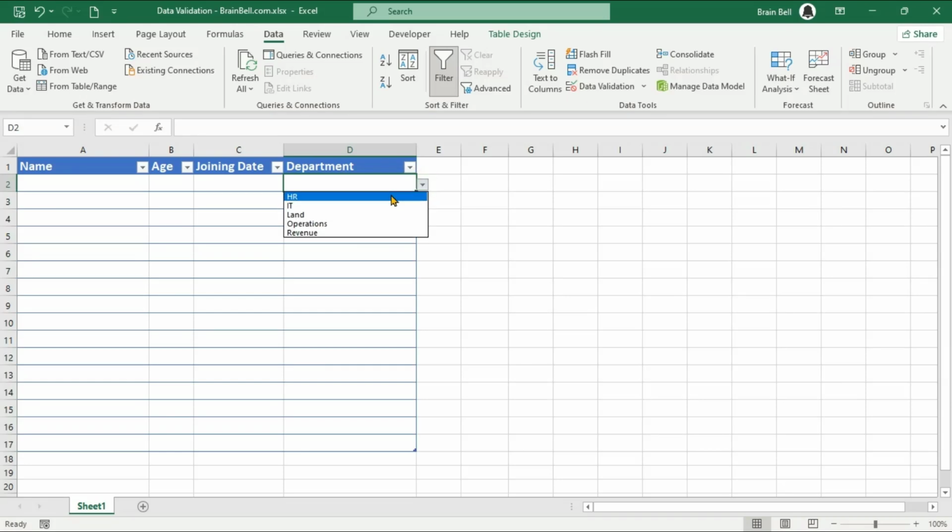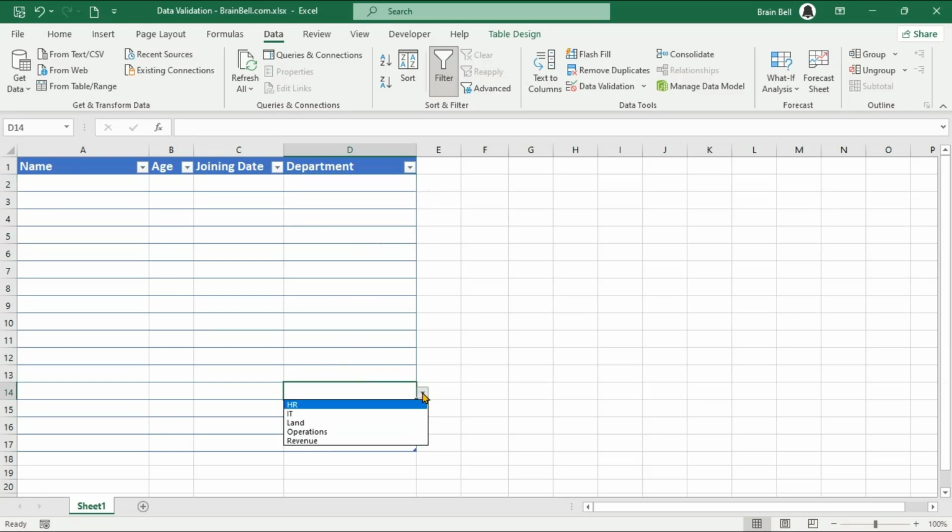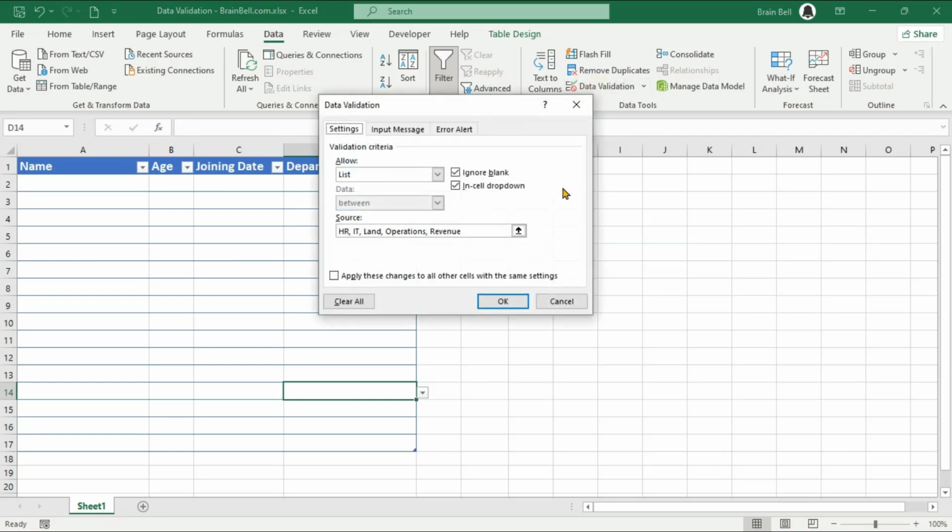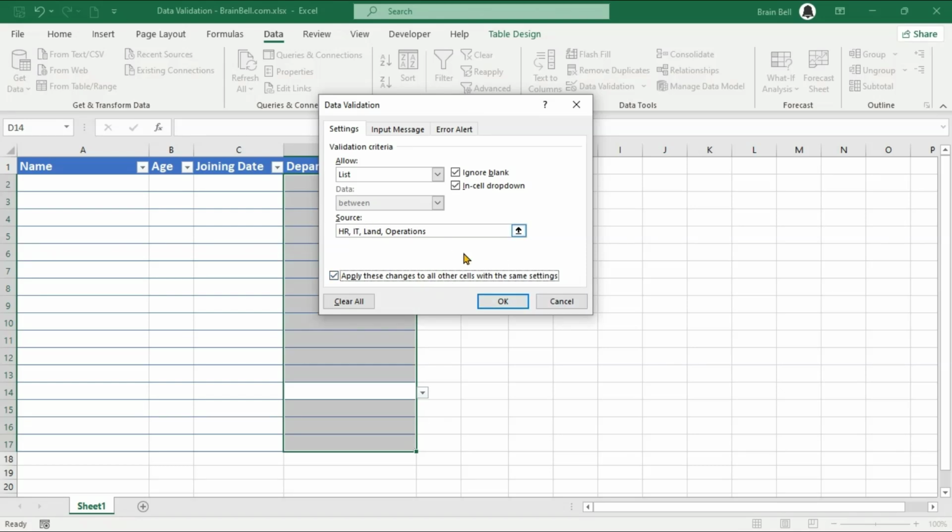Check the "Apply these changes to all other cells with the same setting" box if you want to apply modifications to all cells having the same rule. After making the necessary changes, click OK to apply the new validation criteria.